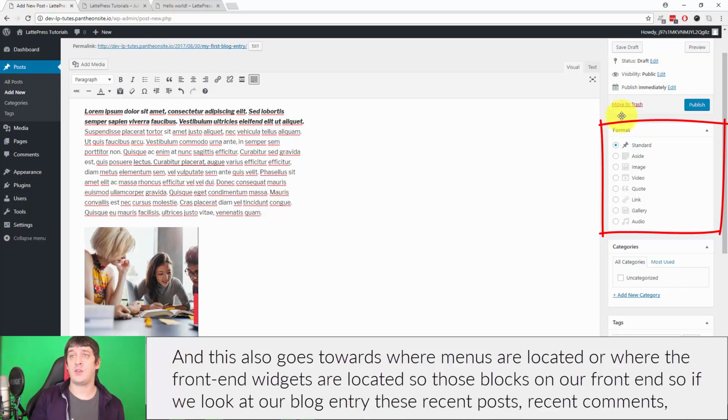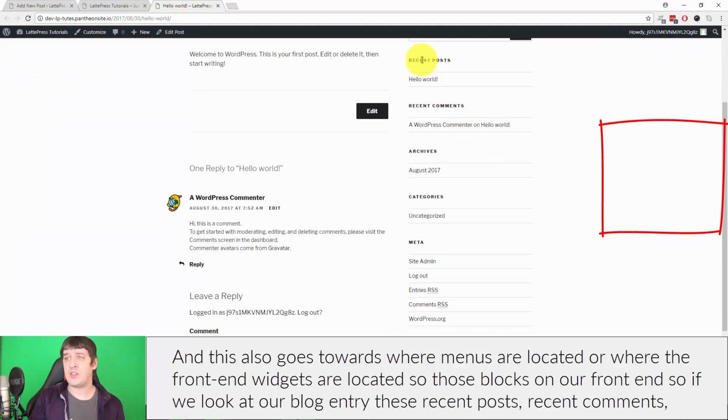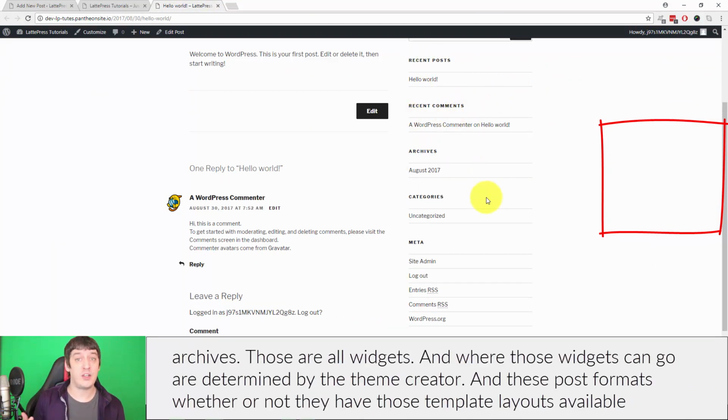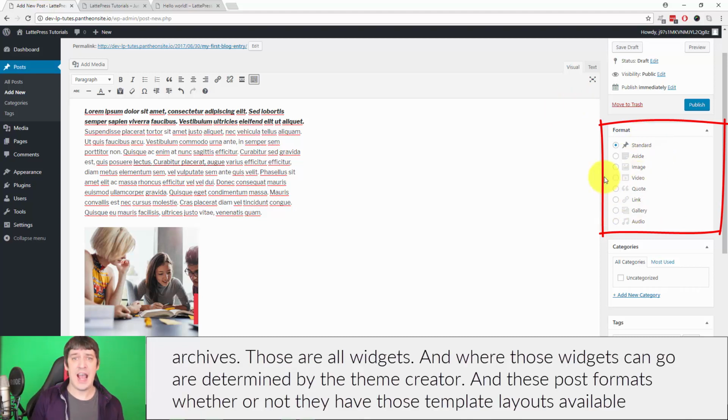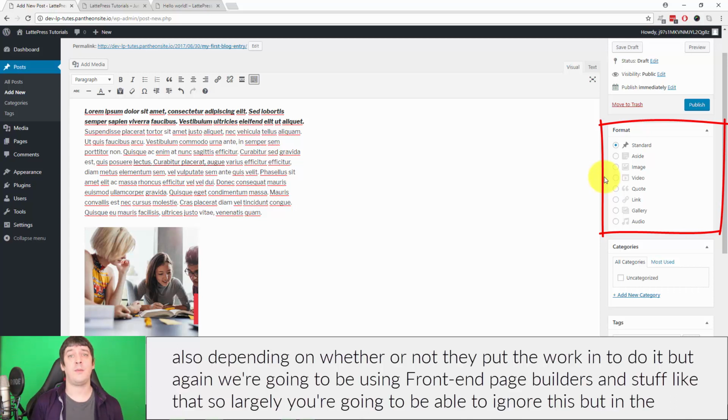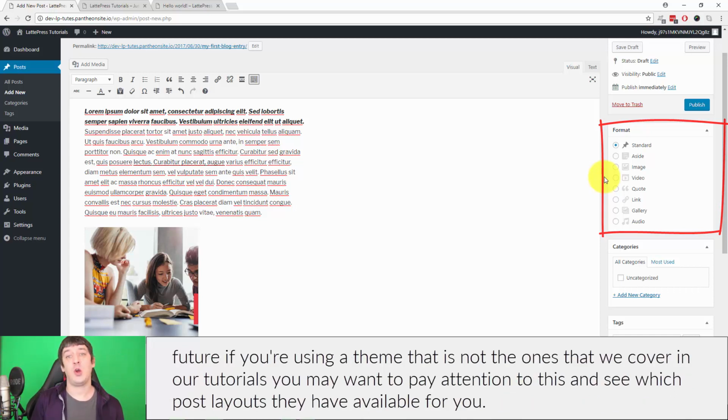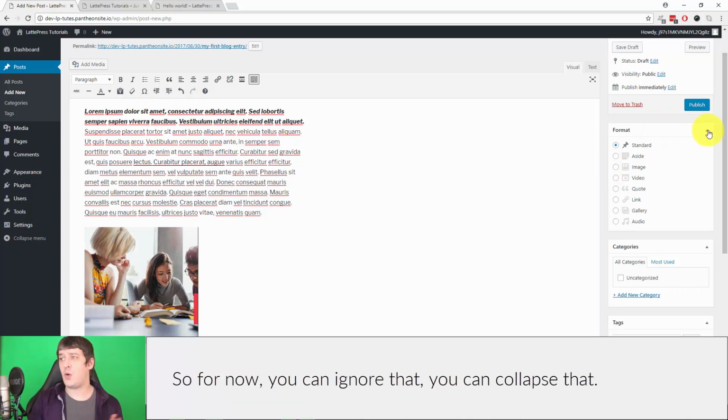So those blocks on our front end. If we look at our blog entry, these recent posts, recent comments, archives, those are all widgets. And where those widgets can go are determined by the theme creator. And these post formats, whether or not they have those templates and layouts available, also depend on whether or not they put the work in to do it. But again, we're going to be using front-end page builders and stuff like that. So largely, you're going to be able to ignore this. But in the future, if you're using a theme that is not the ones that we cover in our tutorials, you may want to pay attention to this and see which post layouts they have available for you. So for now, we can ignore that. You can collapse that.